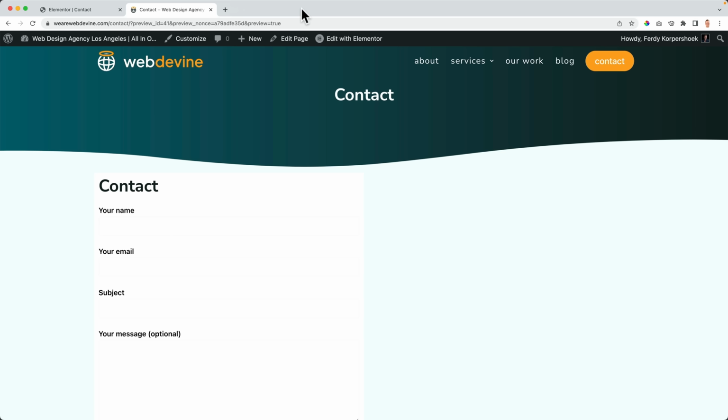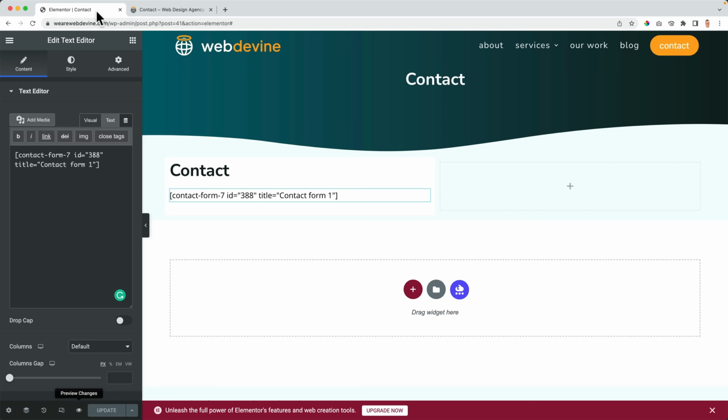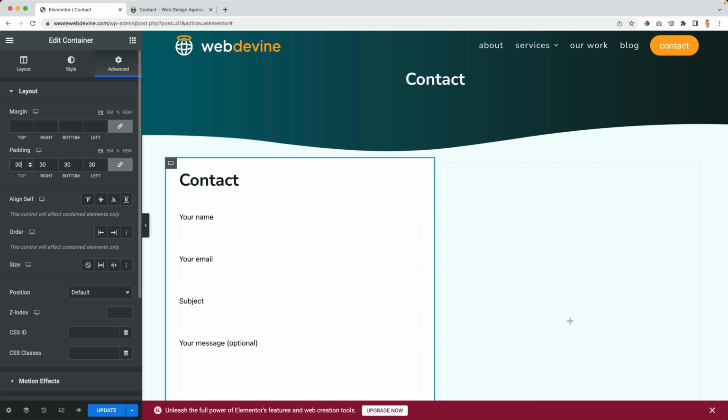And then you can take your form to the next level. I go back over here to the container, to advanced, and I increase the padding to 30. So we have a little bit more space over here. Now people can fill in this form.